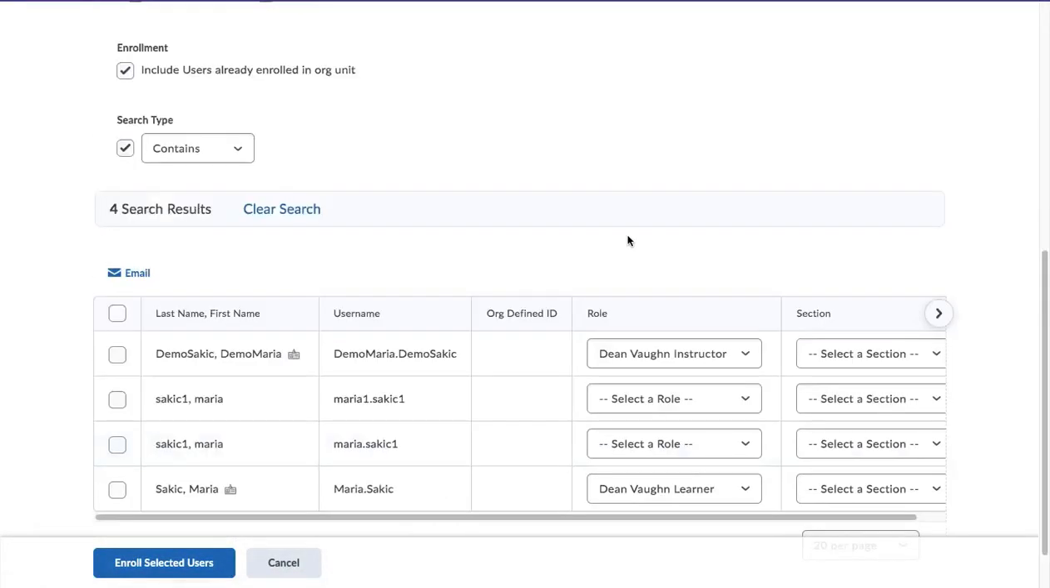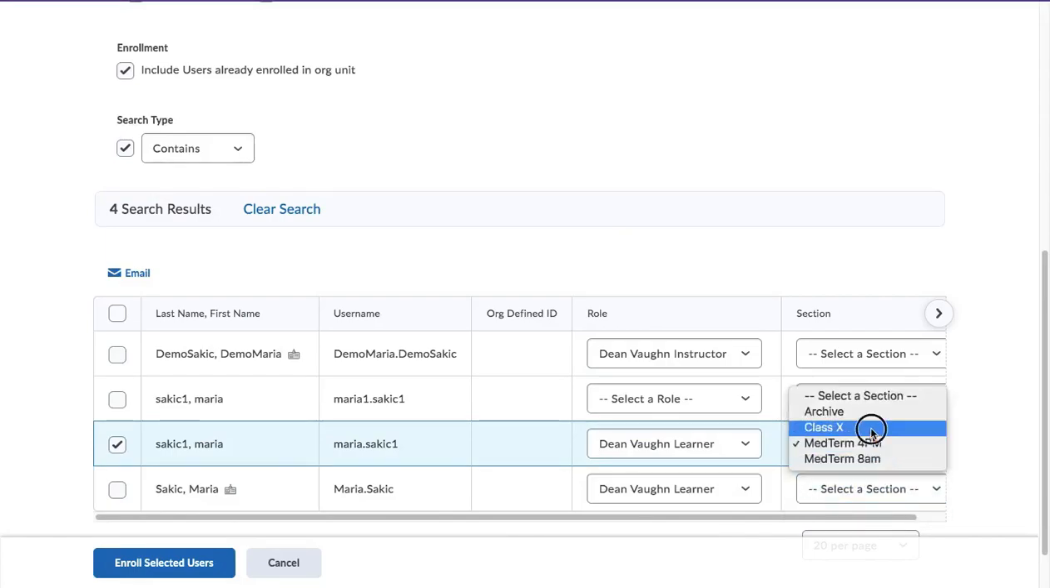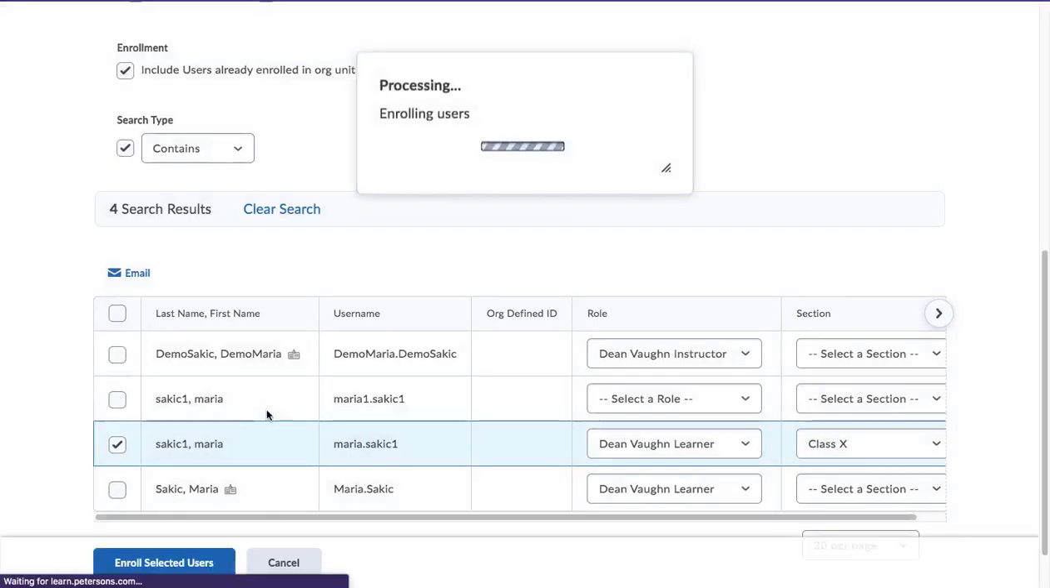Once you've found the student based on their first and last name or their username, just check the box next to their name, select a role as Dean Vaughn Learner, and then select the section you would like to enroll them into. When you're done, click on Enroll Selected Users.